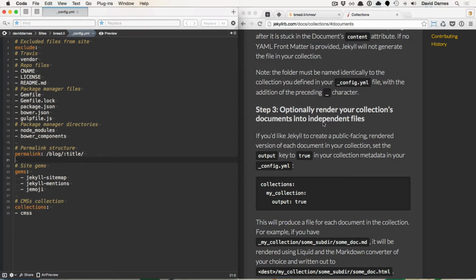Step 3, optionally render your collection's documents into independent files. If you'd like Jekyll to create a public-facing rendered version of each document in your collection, set the output key to true in your collection metadata.